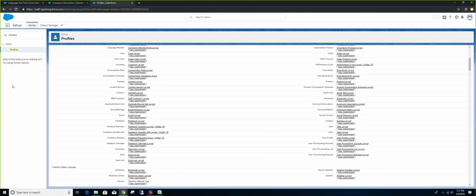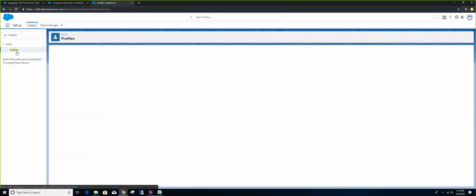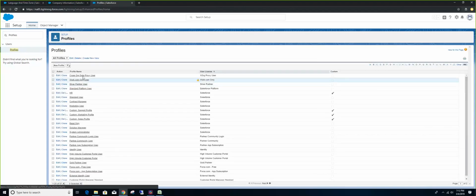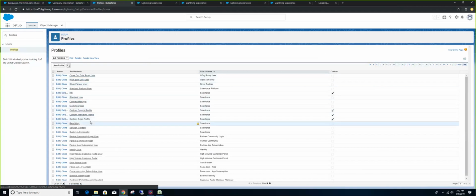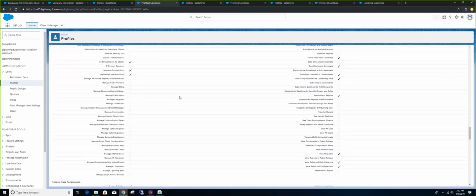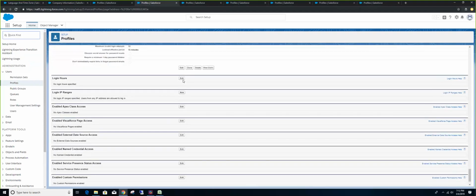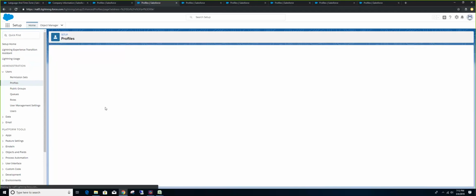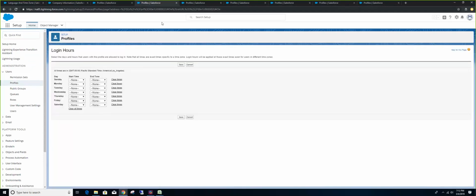So what he did was he just went to profiles. He just right clicked and opened the profile like this. We have around 10 profiles that need to be locked out. So he just right clicked and opened the profiles like this in different tabs. And he kept on going, he went to login hours, put it as 5, next tab. He just went on with that.